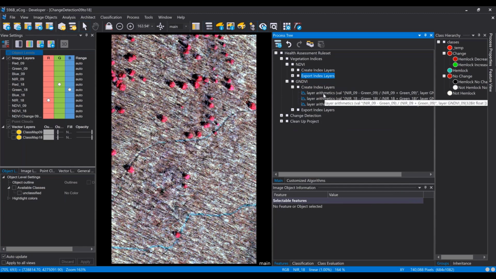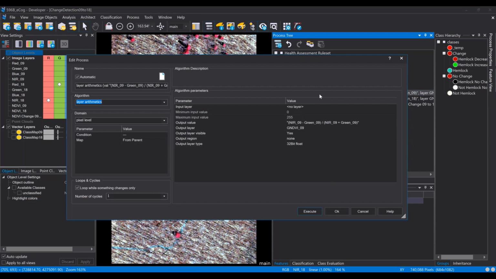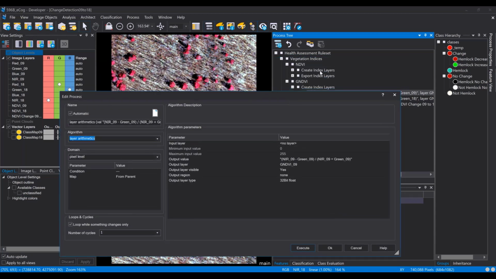And so for the GNDVI, it was a very similar process, but instead of using the index layer algorithm, I used just the layer arithmetics, solely because it wasn't a predefined option in the other index layer algorithm. So very simple to use. You just have to make sure you're using the correct image bands, and you write the formula for that vegetation index. And so the near infrared minus green, divided by the near infrared plus green, gives you an output for the GNDVI, which will be output GNDVI 09.